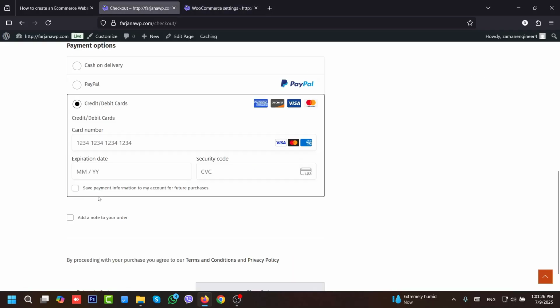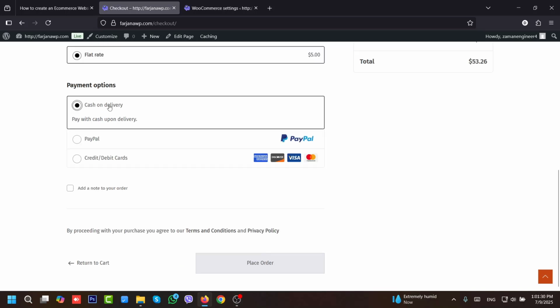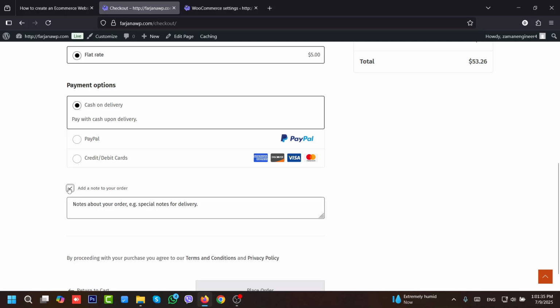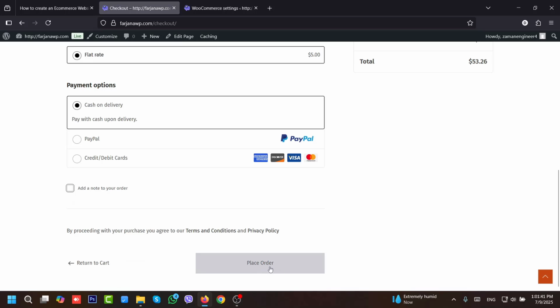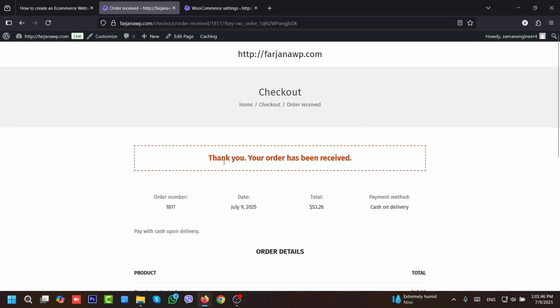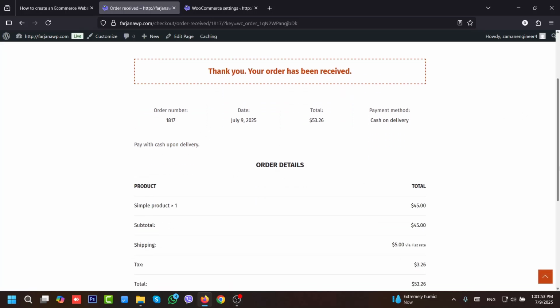And you can also save the payment information. For now, I'm just going with the cash on delivery to make it simple. And we can also add a note with your order, and I'm going to place order. So here is the success page. So here is the thank you for your order, and here is the order details.